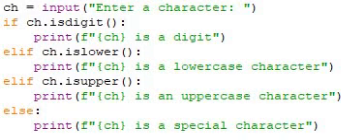So, a Python program to read any character and check whether the entered character is in lowercase or uppercase or a digit or a special character. As we know, to read any character we have the inbuilt function input.